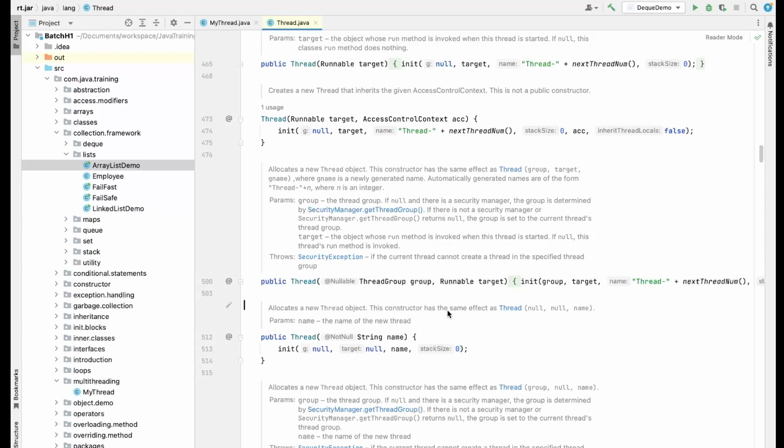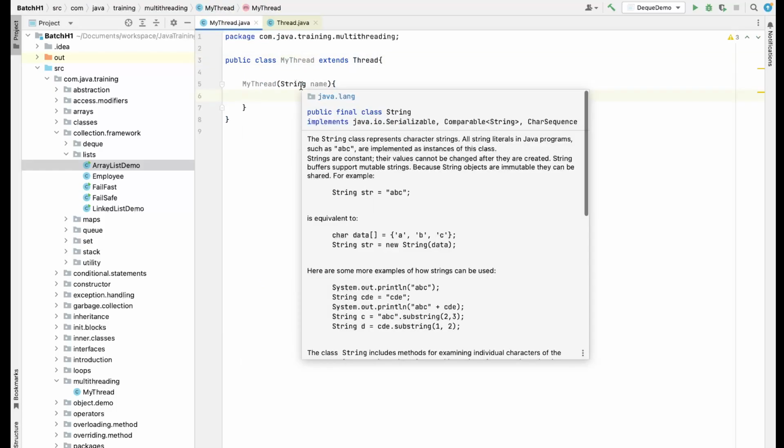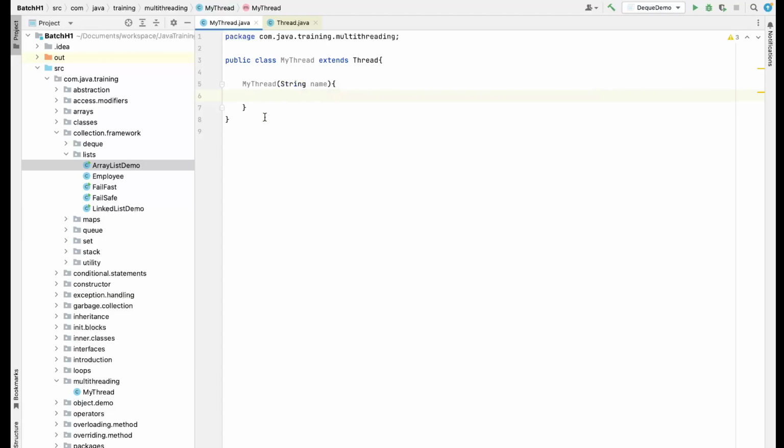This constructor has the same effect as Thread. So if you pass a parameter, it will... you know the concept of super, right? When we pass something with the help of super, this statement will call your parent class. And which is your parent class now? It is your Thread class. So whatever name you want to provide to your thread, you can pass it with the help of super.